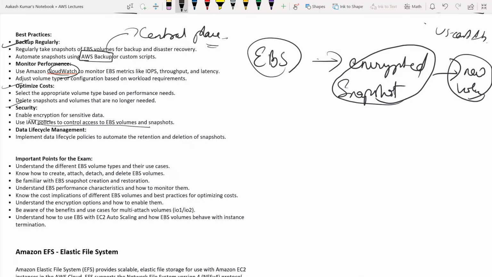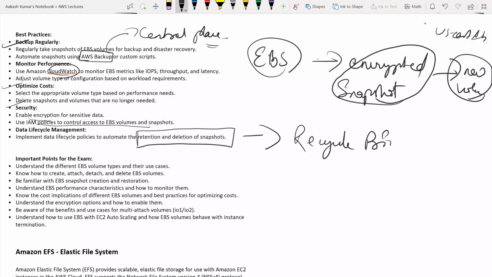Data lifecycle management. Implement data lifecycle policies to automate the retention and deletion of snapshots. Another point I want to add is use of the Recycle Bin, right? You can use it to your advantage. So for example, you can create a retention rule over there, and if you have accidentally deleted some snapshot, you can restore it from the Recycle Bin as well. Pretty easy to do and pretty straightforward to remember.